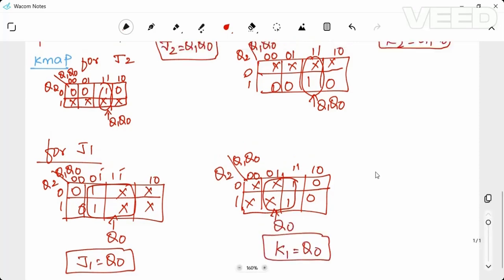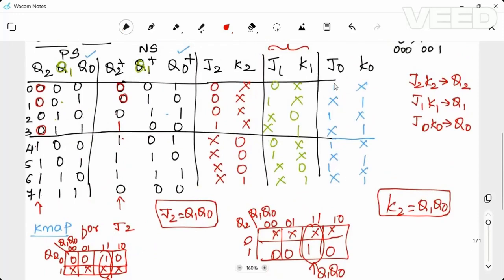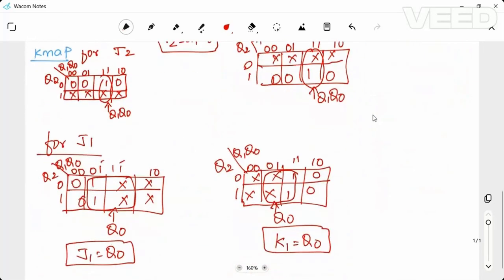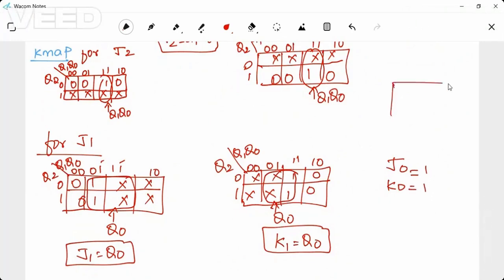Now let's figure out what J0 and K0 are. You can see every term here is 1x, 1x. So you can group all the minterms in your K map. If you group all the minterms for J0 and K0, your inputs are going to be 1. J0 is equal to 1, K0 is equal to 1. Why? Because you will be able to group all 8 minterms, since you have 1x, 1x, 1x, 1x. So now you know what J2, K2, J1, K1 and J0, K0 are.